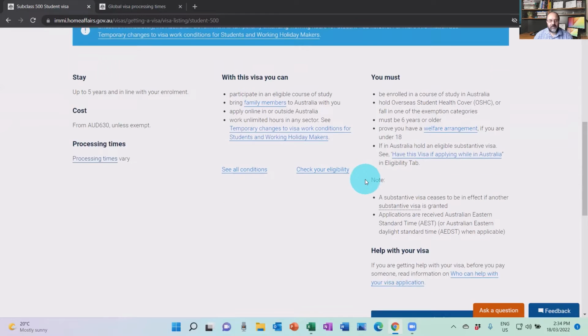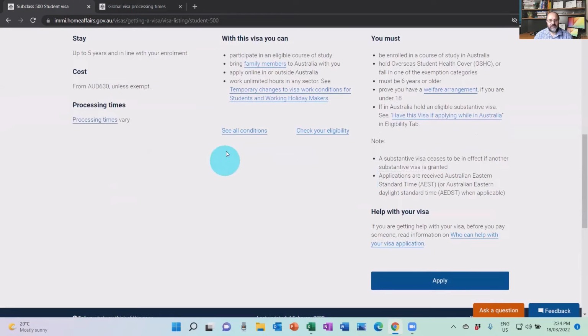A couple of other things you can look at here is you can see what the visa conditions are. You can work out if you're eligible as well. And there is a button here for you to apply for a visa if you want to do it yourself. But if you're not confident, what I would always recommend is to use a migration agent.